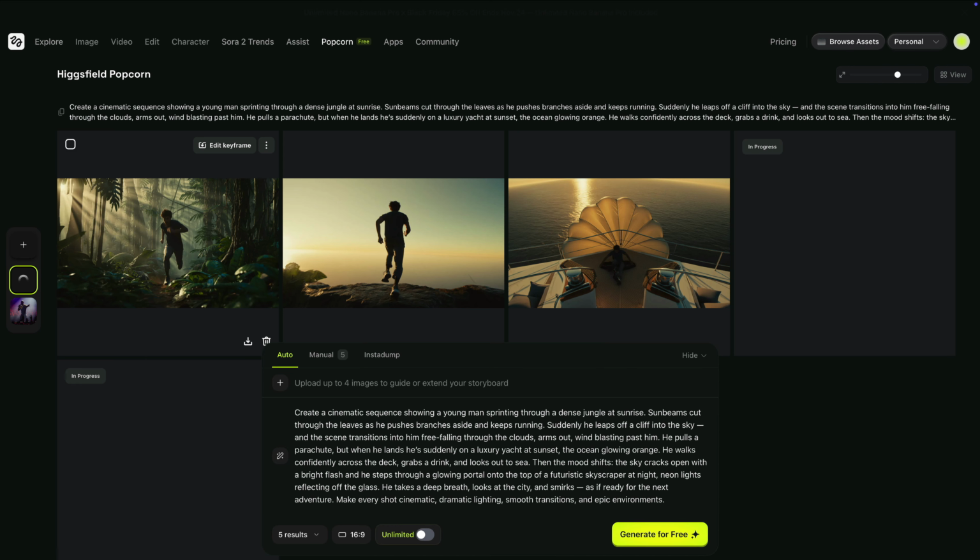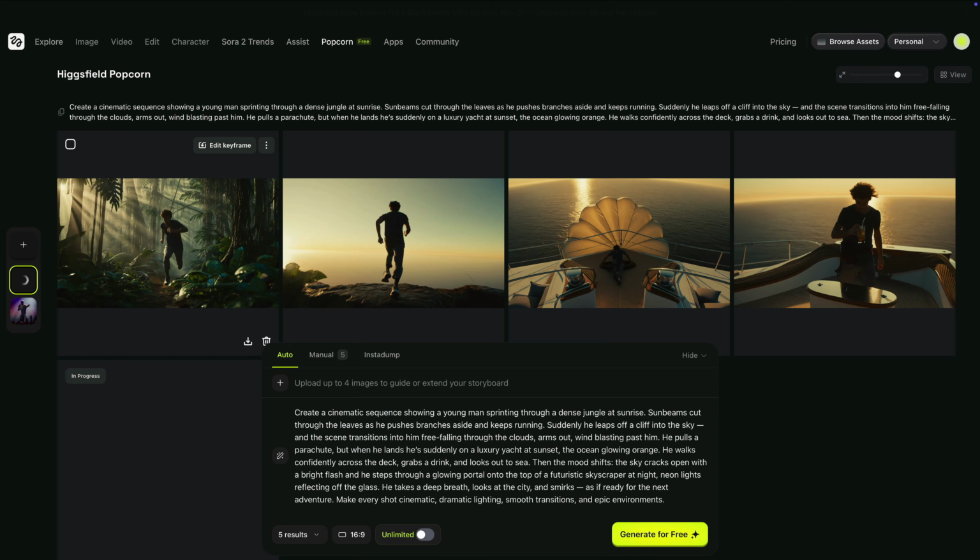Okay, the images are now starting to load. So these are the images that it has automatically generated for me, depending on the prompt that I've put in there. So you can see man running through a jungle, he's on the cliff, he's also on the yacht, and he's on a building as well.